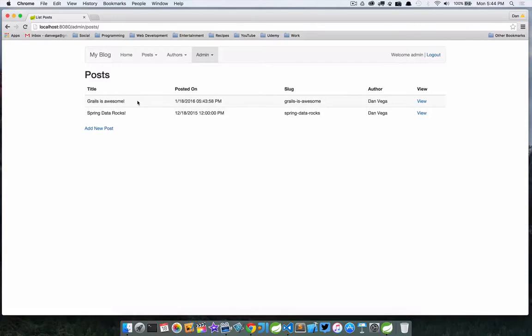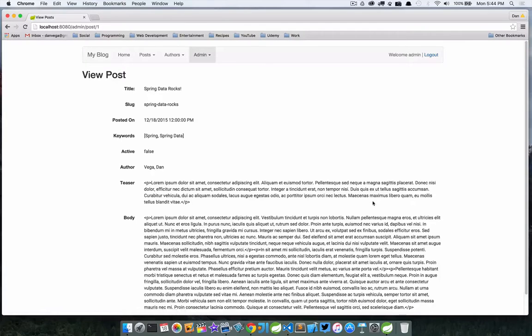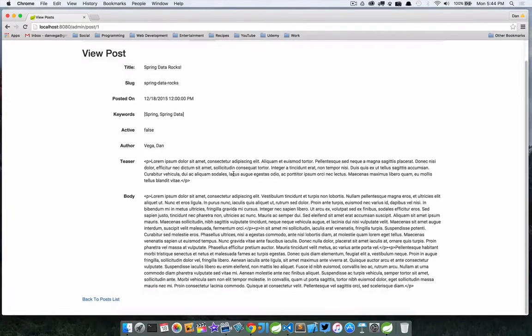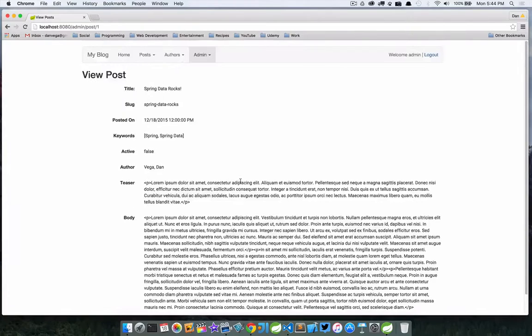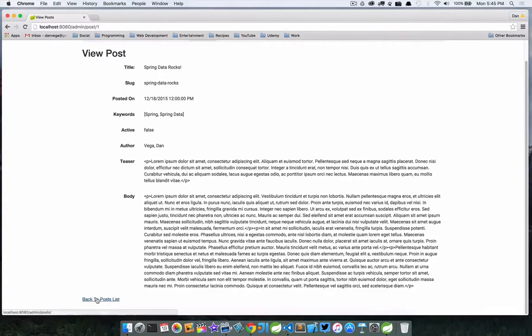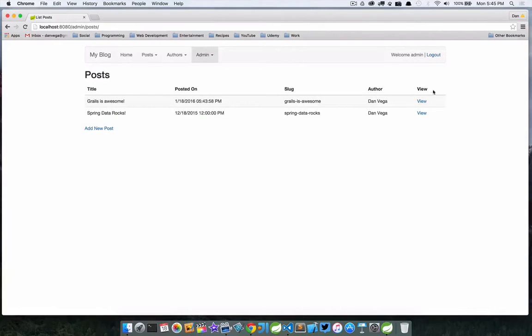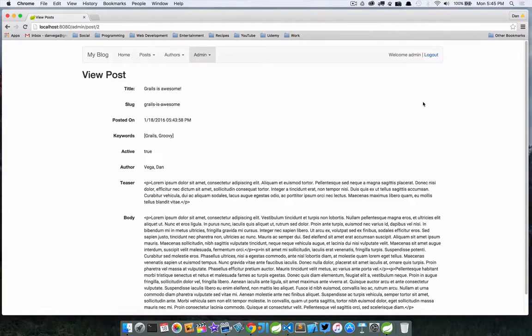Now what we can do is, Grails is awesome, Spring Data rocks. So now if we look over this, we have our post/1. If we click on that, now we're outputting the data for a single item. So here's our URL, admin/post/1, and we're outputting that data. And if we want to go back to our list and click on a different one, that's all there is to it.